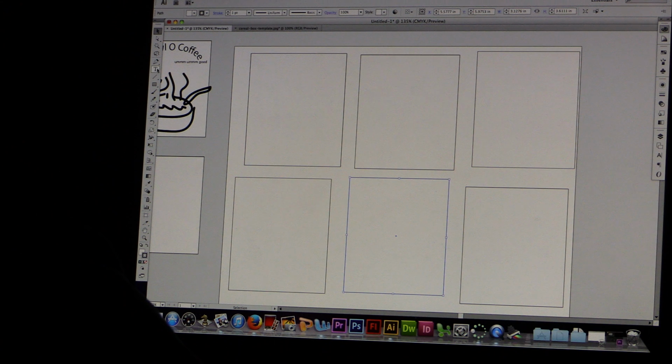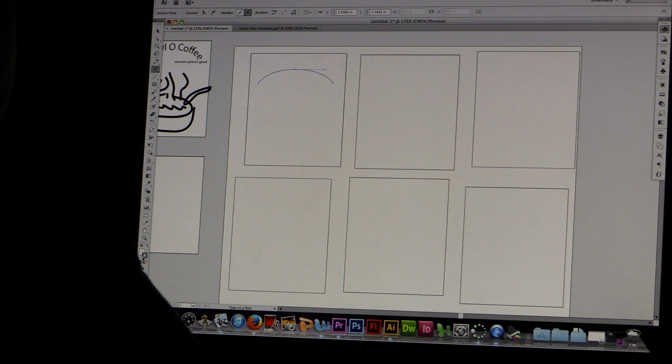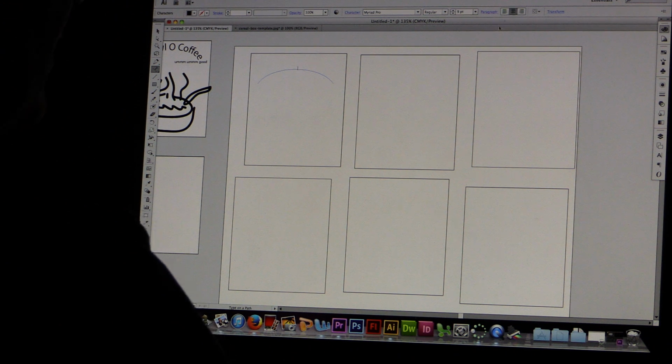Now, I grab my type on path tool. Actually, let's make a path. So I make a little kind of arch there. Grab my type on path tool. On that arch that I just made, I'm going to actually get rid of both the stroke and the fill. So I just need a path. I don't need a big color. Grab my type on path, select it. I'm already set to center.